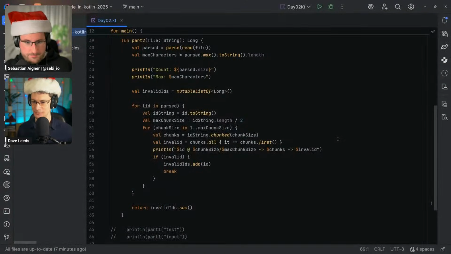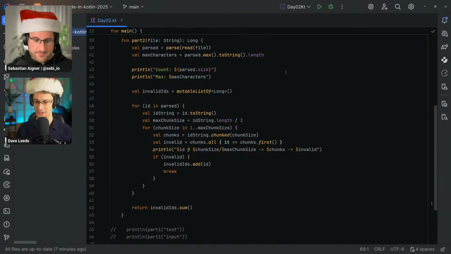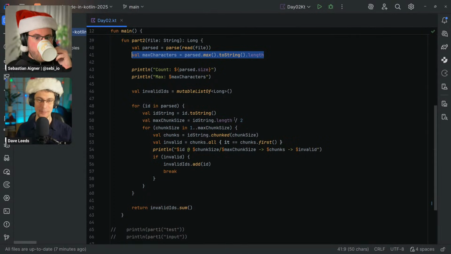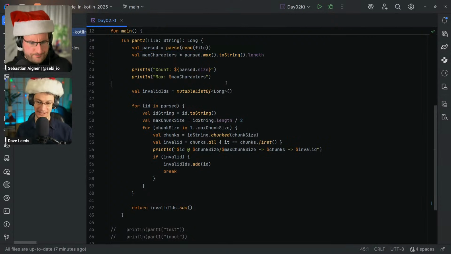So here we go, Part 2. One of the first things I was interested in was finding out the maximum number of characters we would be dealing with. Like, how many digits is the longest number that we've got? For my input, it turned out to be 10. I don't know how that worked for everyone else. And so that told me, okay, this isn't going to be too bad.